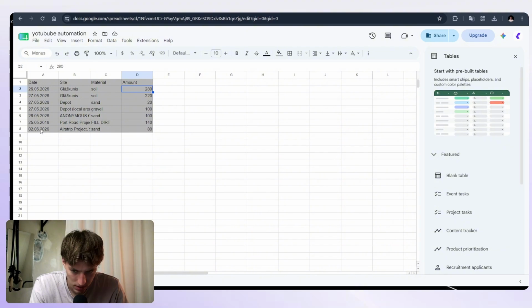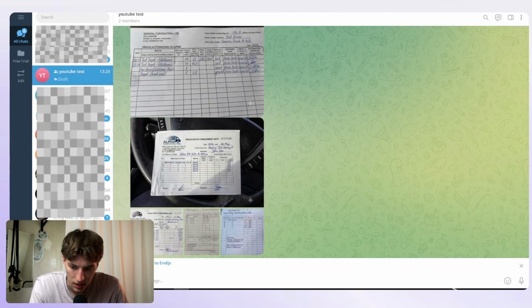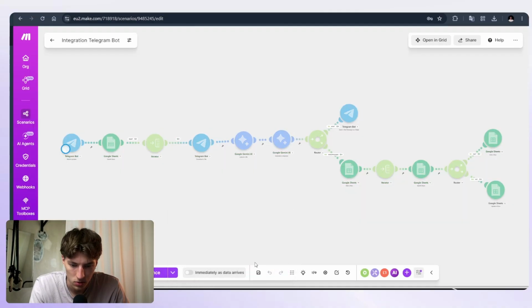This one is from the 2nd of June. Actually, that's the 3rd image. Is it actually? It is. It's 80. The sand is 80. Great. And I think we had one more, so let's use existing data.